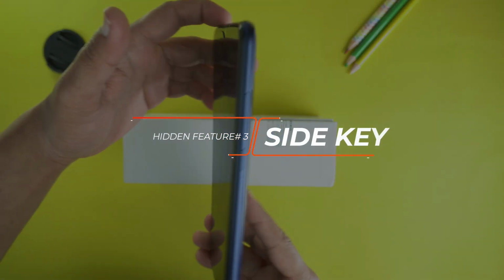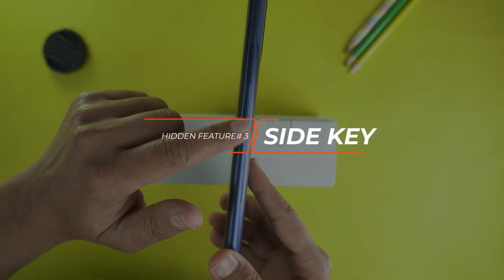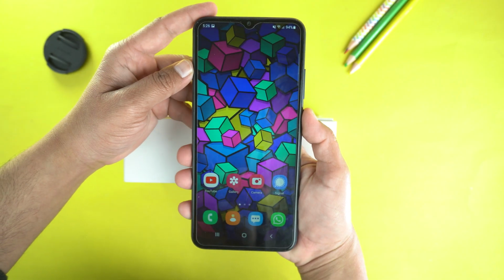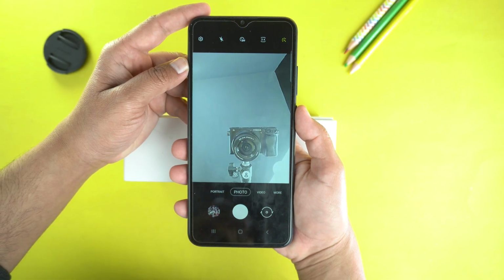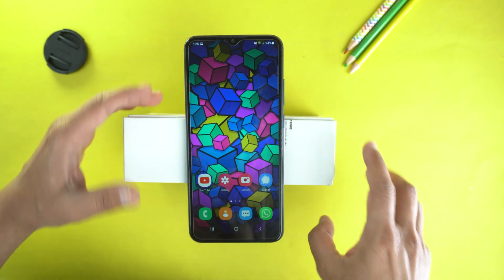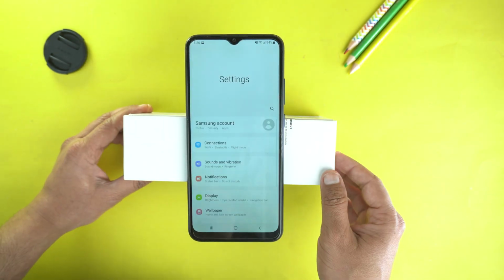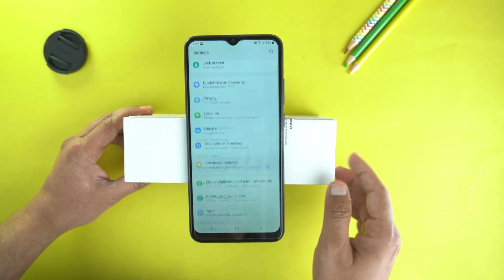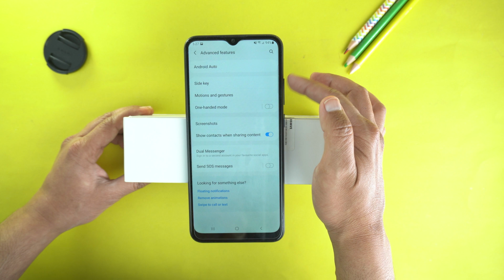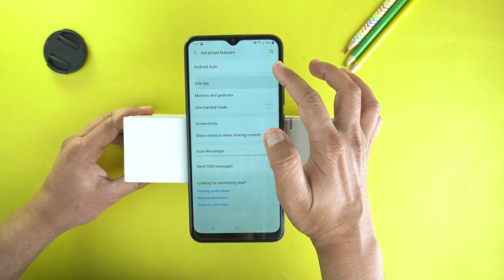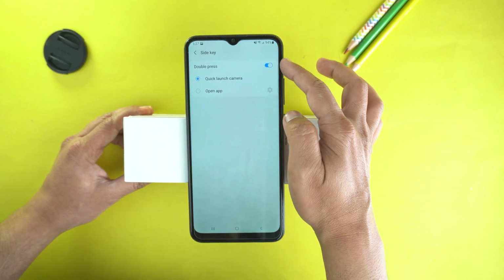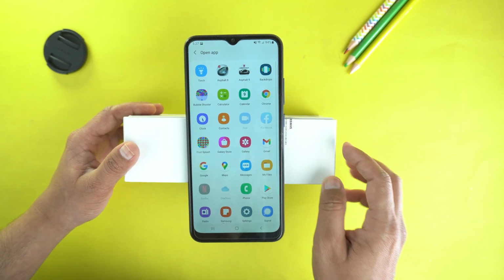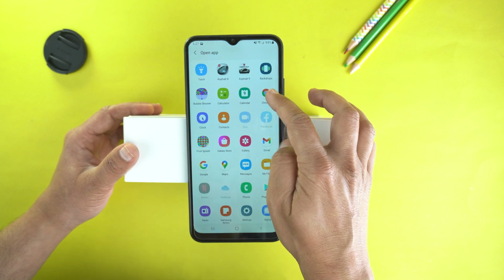And the next hidden feature is the side key. By pressing the power key twice, you can open your favorite application, like by default camera is set. To change it, go to settings, scroll down and go to advanced features. Now go to second option, which is side key. Now make sure to turn it on and go to open application. Now here select your favorite application. Like I'm going to select Chrome.